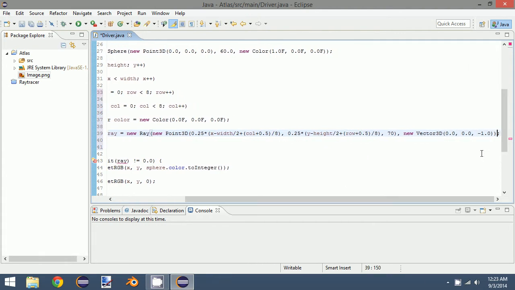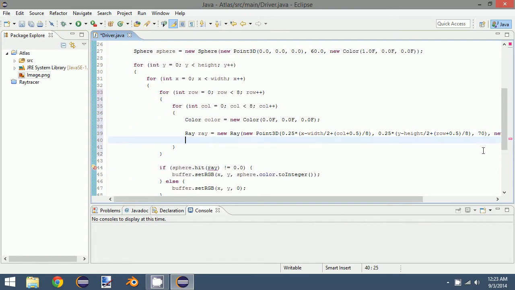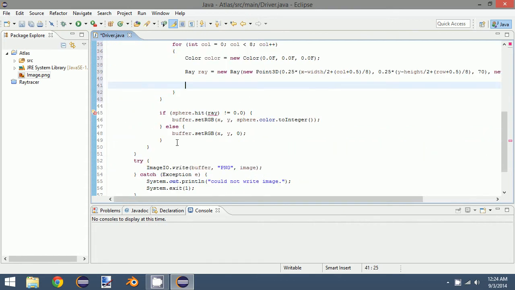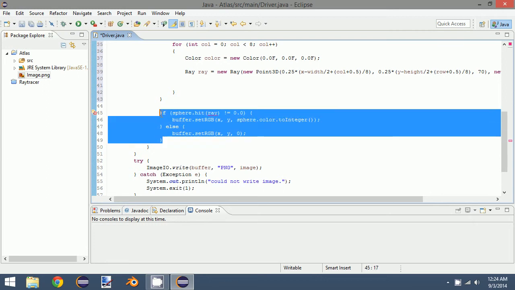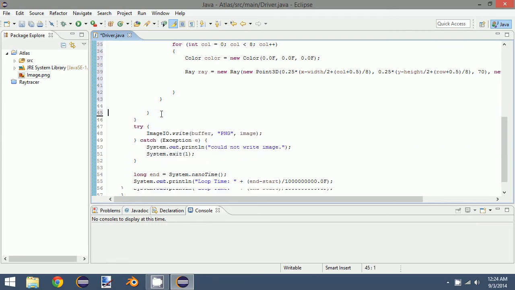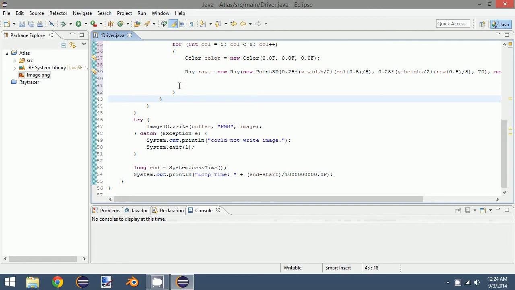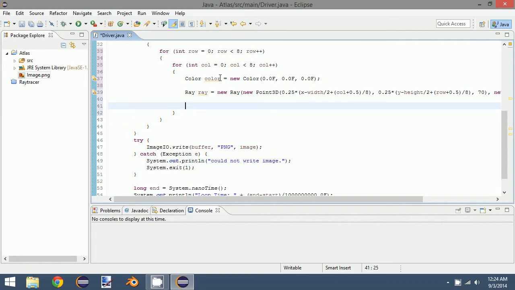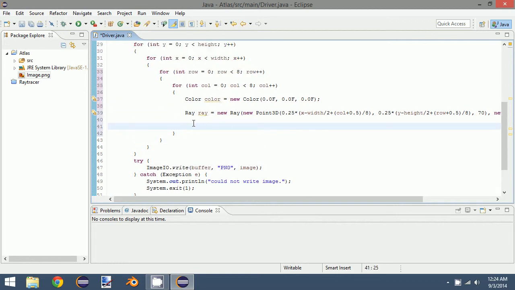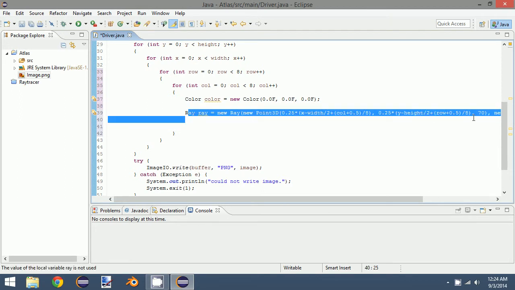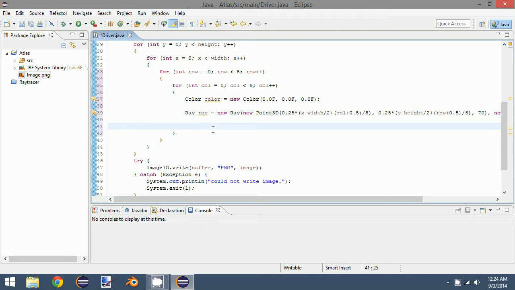So that's all we need for that. Now we can copy this and place it inside here, because for each of these we want to check if this ray that we created intersects the sphere. If it does, we add that color to this temporary variable we have. Actually, we want to make this, that'll create it every time.